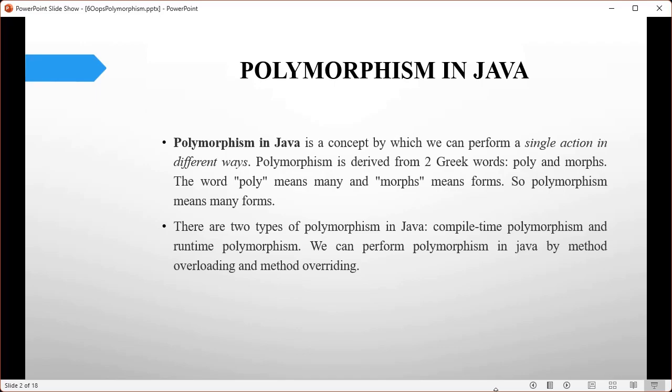Okay, let's take a real-time example. A woman. If the woman is sitting inside the home, her role is the mother. If that woman goes to the bank, her role is the customer. Okay, if she goes to the hospital, her role is the patient. Actually, it is a single person, but her role is different in different places. Okay, this is the real-time example for polymorphism. Polymorphism means many forms.